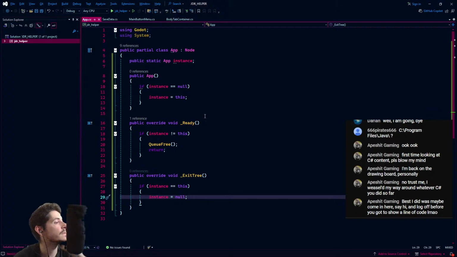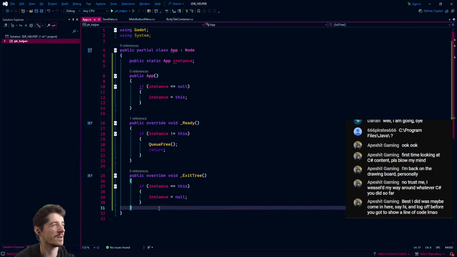Alright, so we have the app. Now what do we do with the app? First load the data and then load the user interface. I think that makes sense. Or do I make the user interface so that it updates when data is loaded?